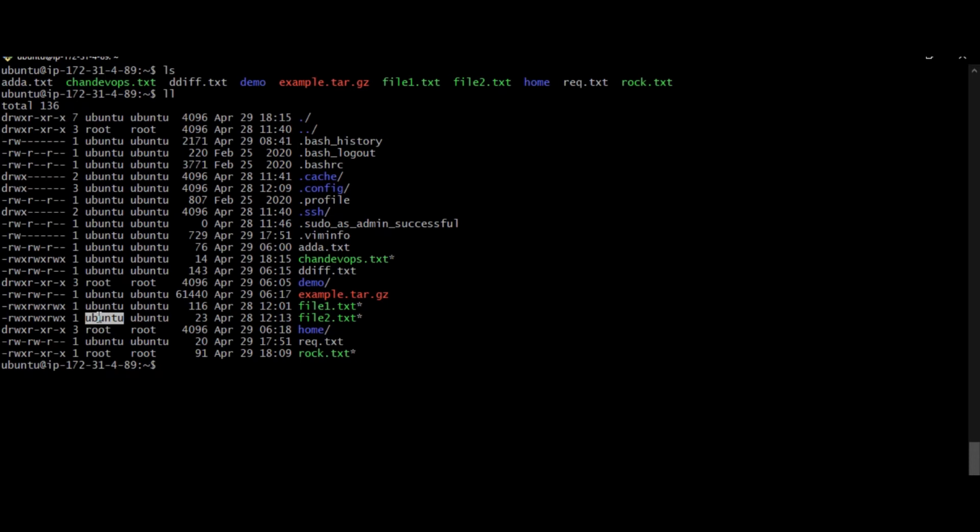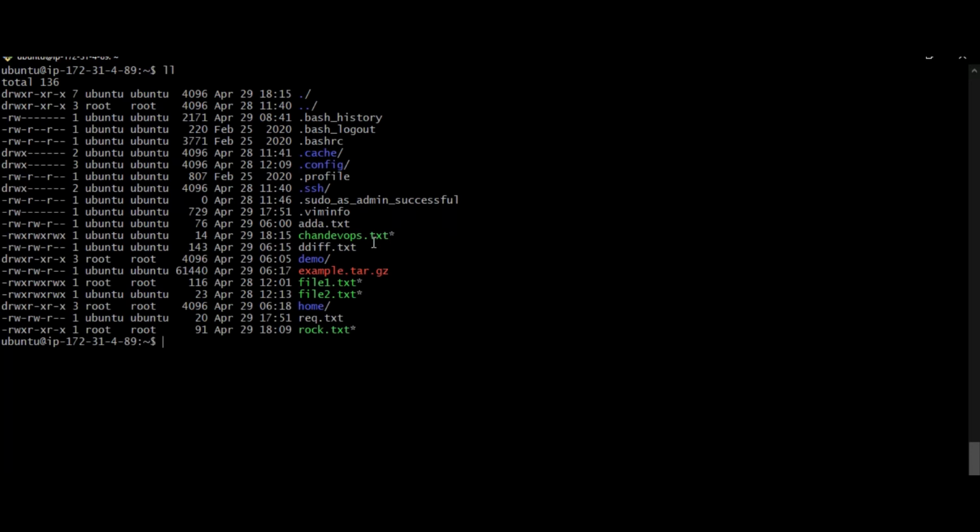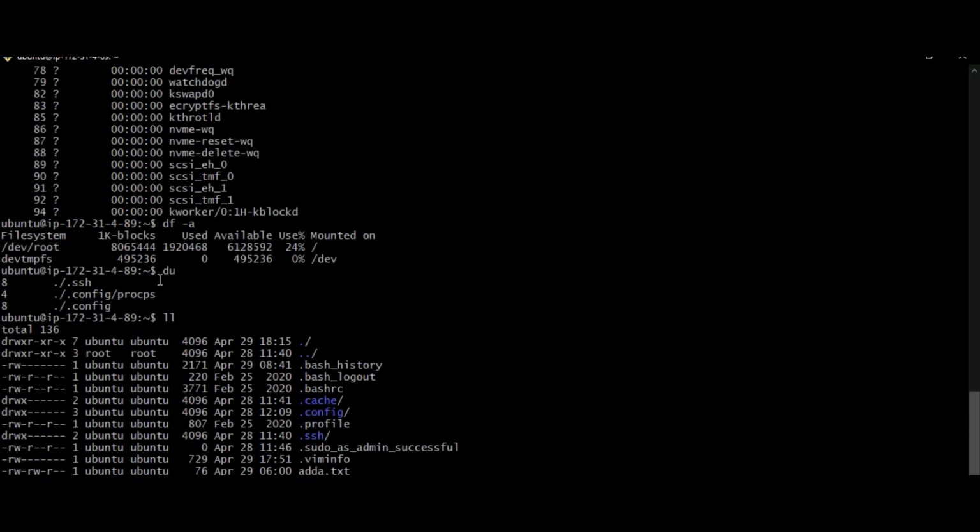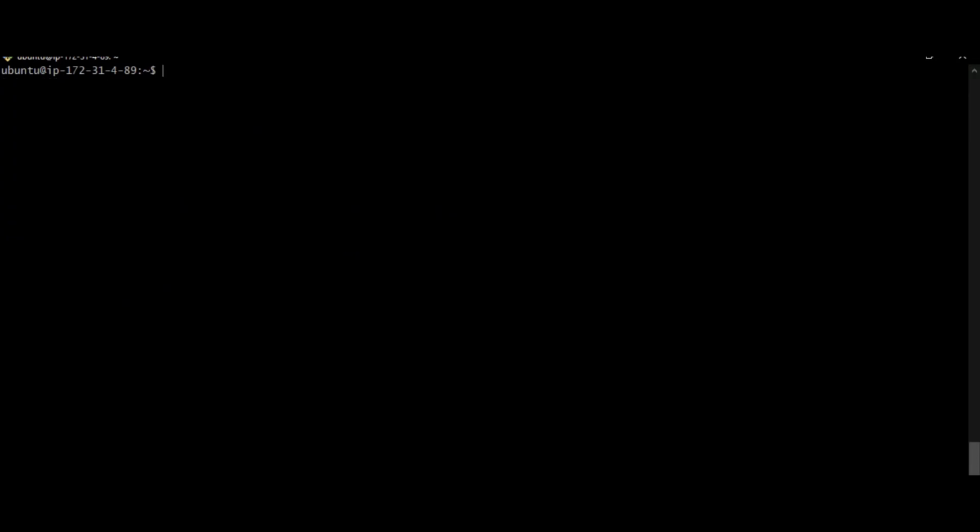Now I want to change this Ubuntu user to the root user. At that time I am going to use the chown command. It is Ubuntu now, and I want to change it to the root user, for file1.txt. If you see here, the file1.txt user has changed from Ubuntu to root. Like this, we can change the owner of particular files or directories by using the chown command.